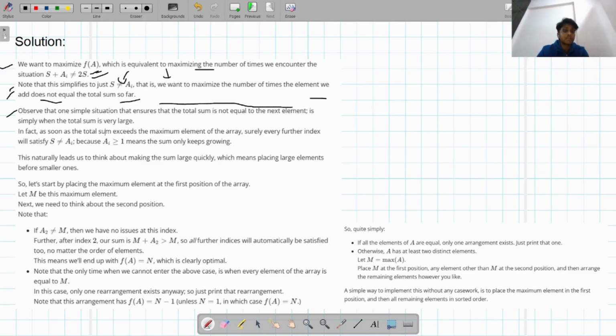So observe that one simple situation that ensures that the total sum is not equal to the next element is simply when the total sum is very large. In fact, as soon as the total sum exceeds the maximum element of the array, surely every further index will satisfy s not equal to a of i, because a of i is greater than or equal to 1, meaning the sum only keeps growing. This naturally leads us to think about making the sum large quickly, which means placing large elements before smaller ones. So let's start by placing the maximum element at the first position of the array. Let m be the maximum element.